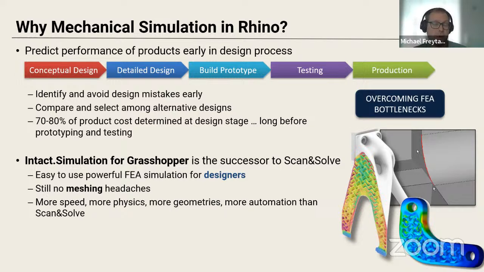So with simulation, you can predict how products are going to perform, hopefully before you get to that point. It allows you to identify and avoid design mistakes that may occur. The earlier you catch them, the easier it is to repair and to reduce the cost of repairs to those designs. The worst case would be if you don't do any simulation and problems don't show up until after it's in production, which would be really expensive.